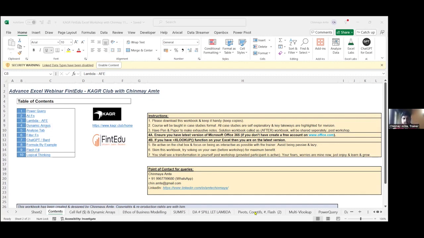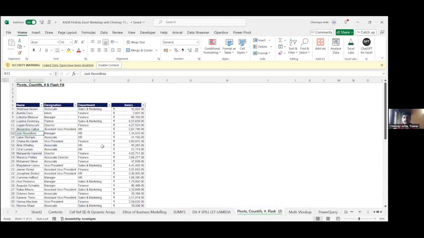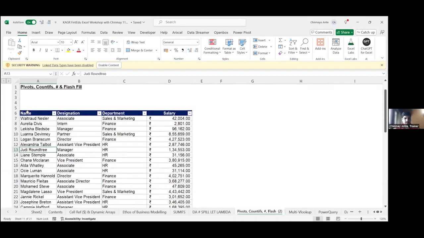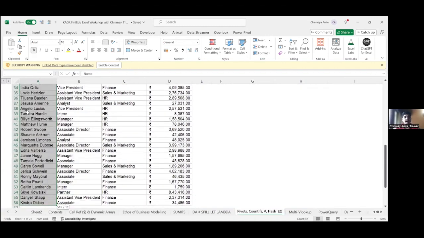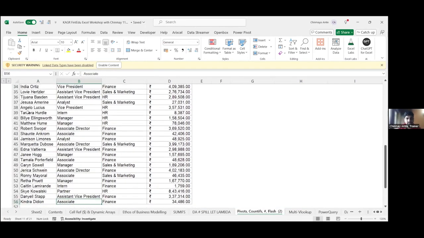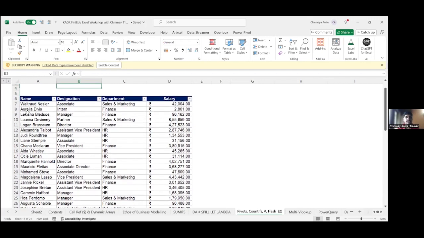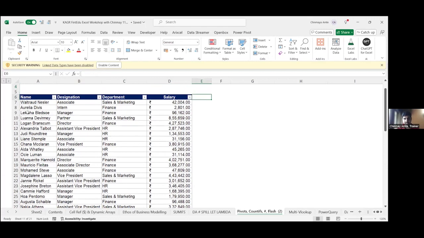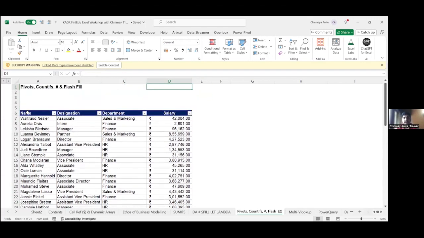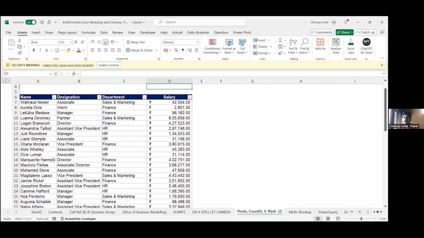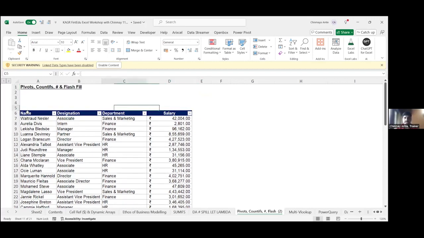Let me go towards this particular data set which I have created. Again, this is a fictional data set. I have names of a few employees and their designations, from associate, partner, manager, typical corporate designations. Then I have their departments, and then their salaries. This is the data set which is available to me. Just note that I have organized the data set in a good proper format, so there are no blank rows or empty cells in between. The more you structure and standardize your data set, the better it is.